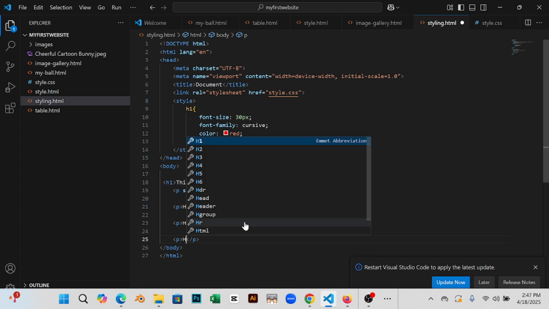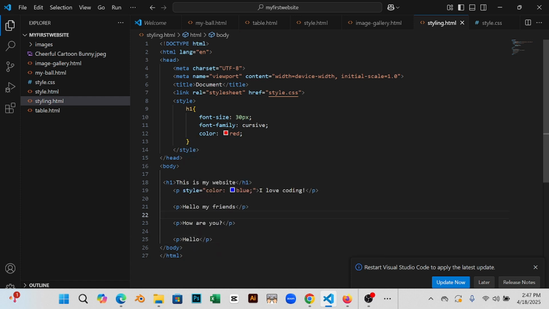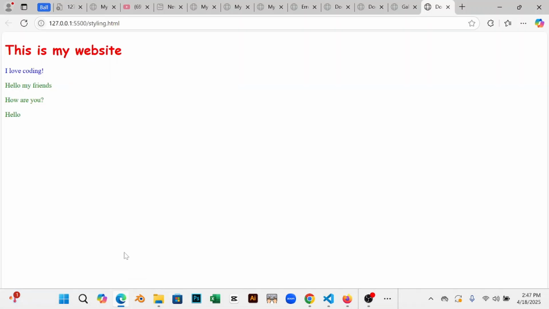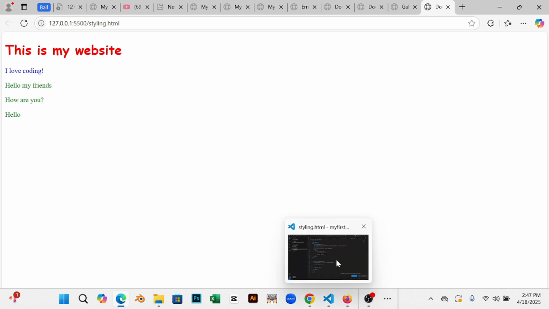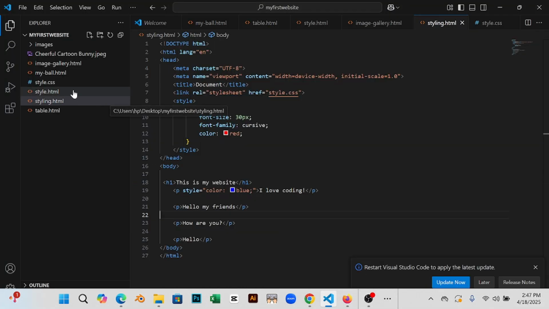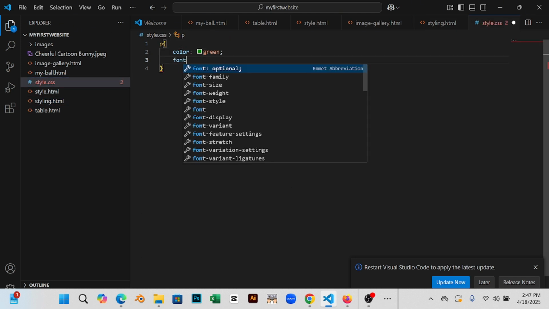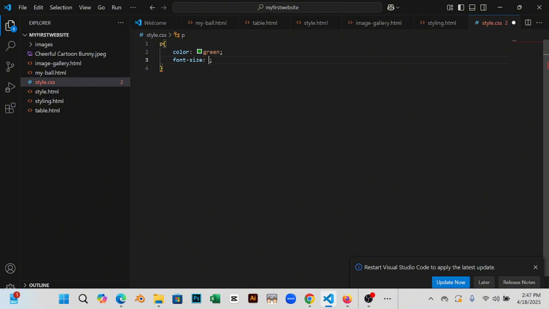I'll say hello again. I'll save this. This new one is still green. Do you know why? Because what you called is a P tag. So every P tag linked to that page that we added our CSS to changes to whatever font you add. Now let me give you another instance. Now we already have it as green, right? I want to change the font size of my P. I'll change the font size to 30 pixels.